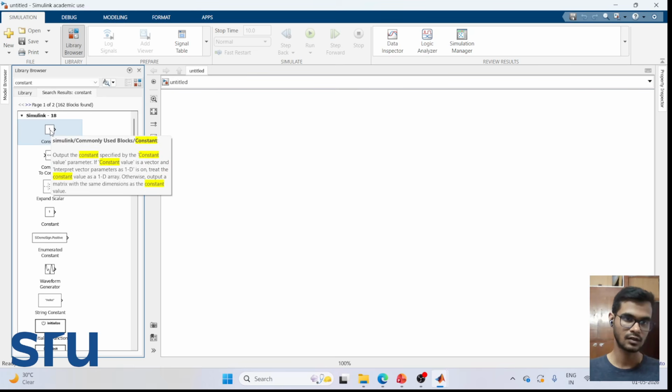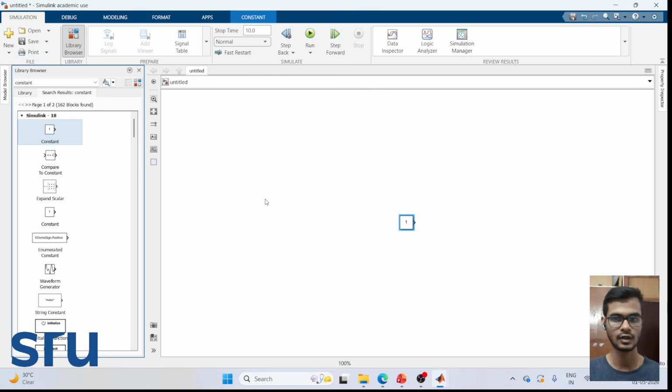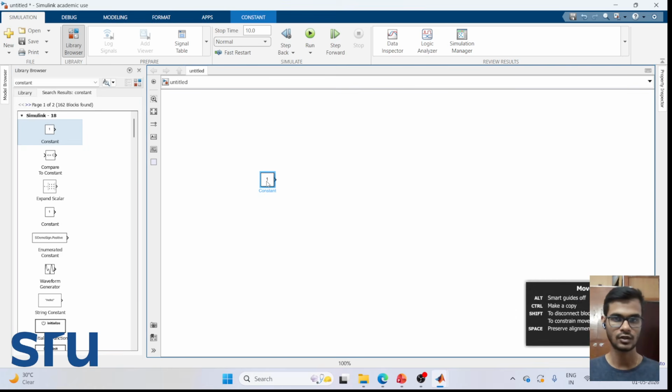So you can either right click on this block and add block to the model untitled, then it will add this block to your blank model. Otherwise, you can directly drag and drop this block to this canvas. Okay, so we have our constant block in our canvas.